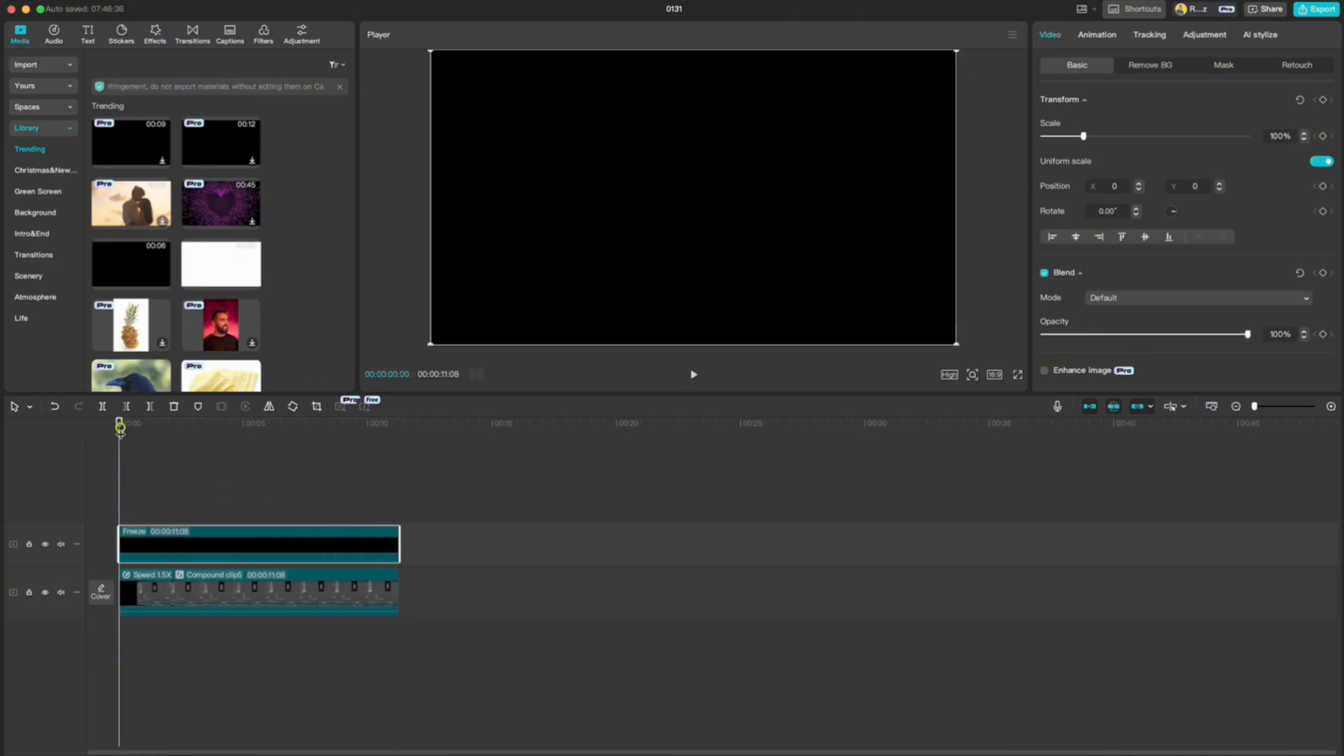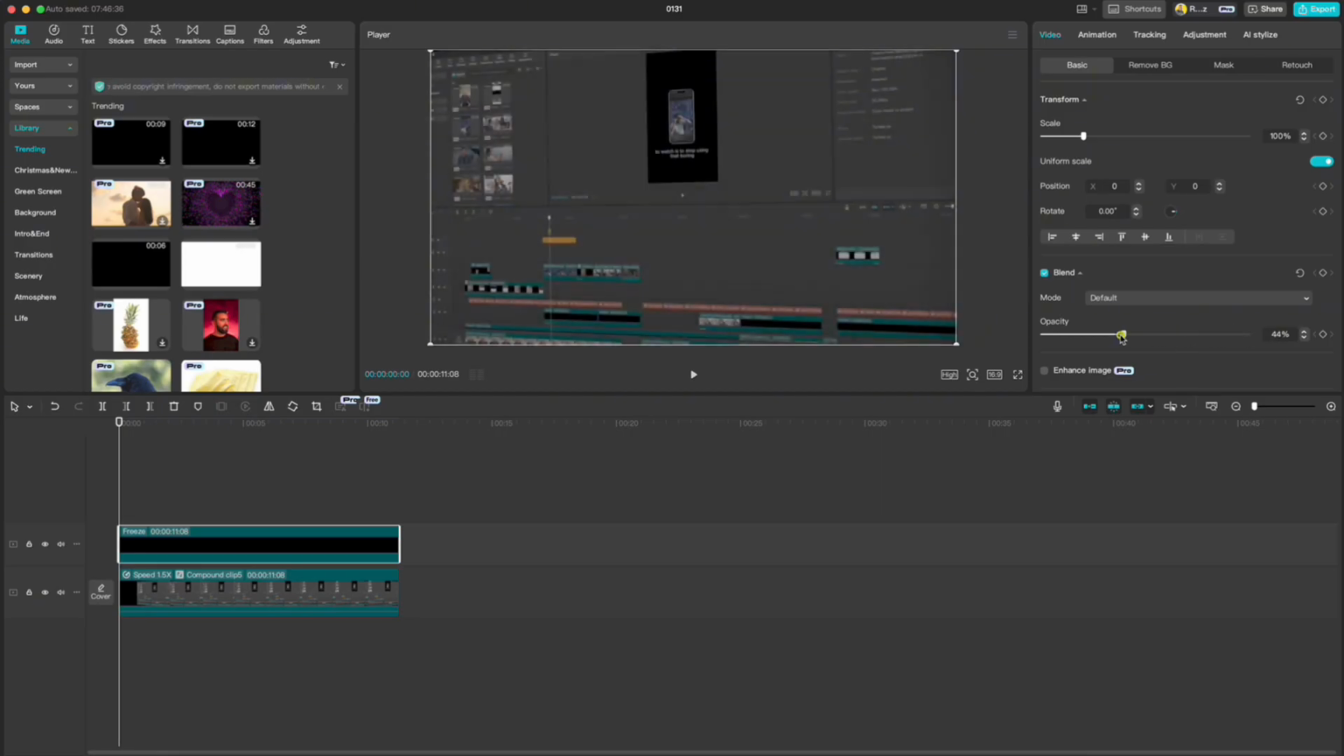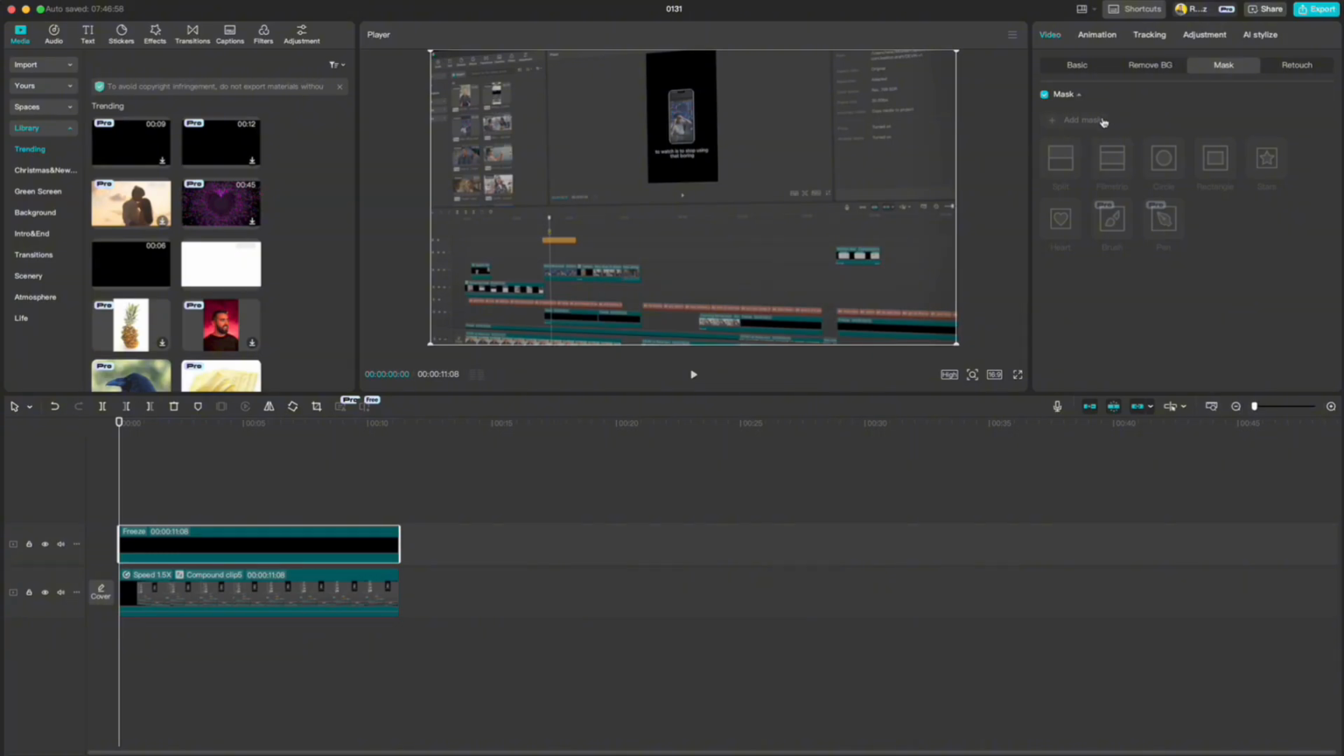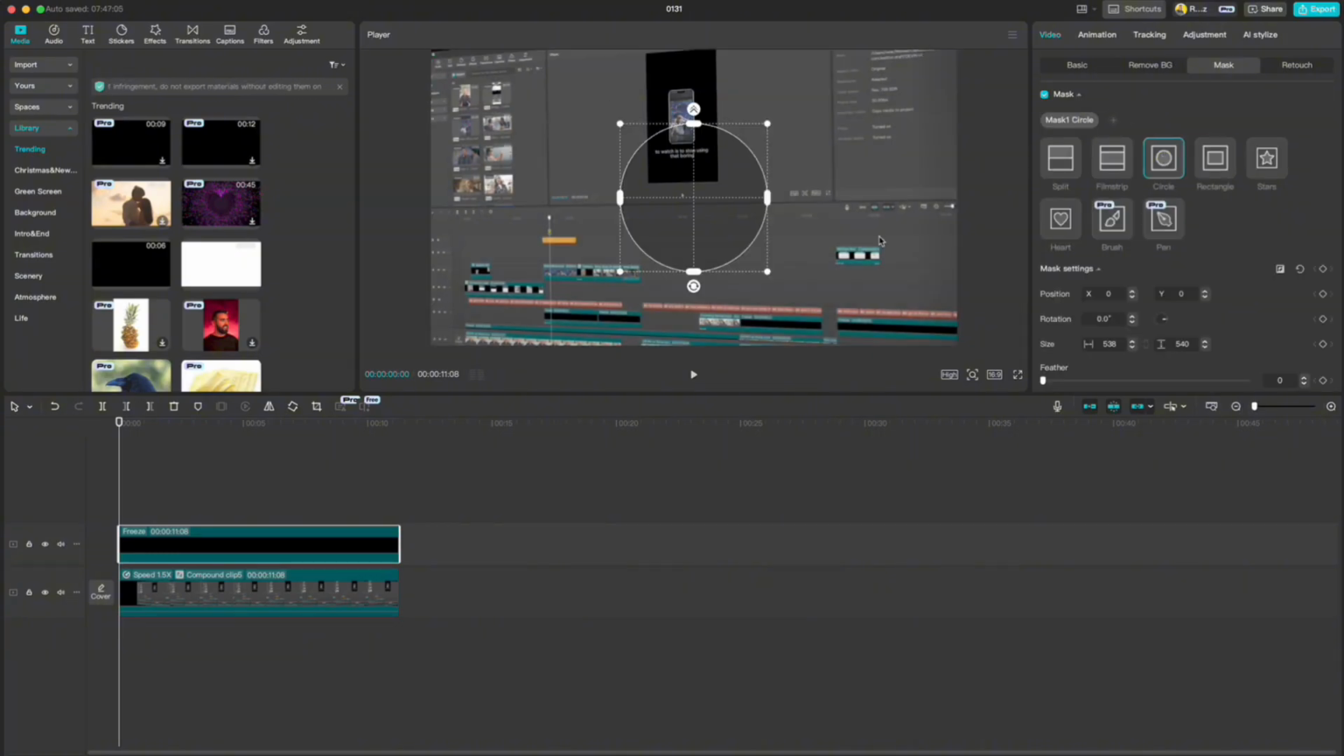Now as you see, the black part covers everything, so we don't see anything. That is why we have to go to Blend and turn the opacity down to, let's say, 30%. Then go to Mask, Add Mask and choose Circle. Drag it to the spot of our focus and reshape it to this oval shape.